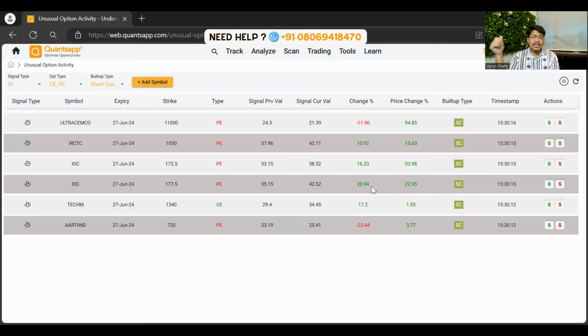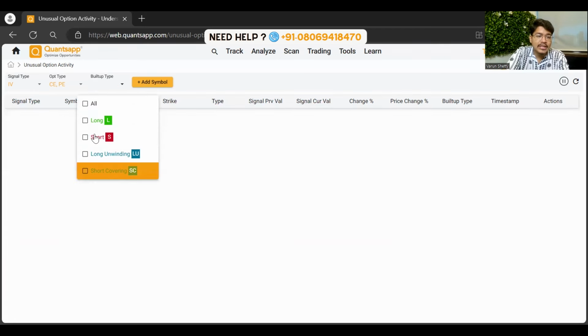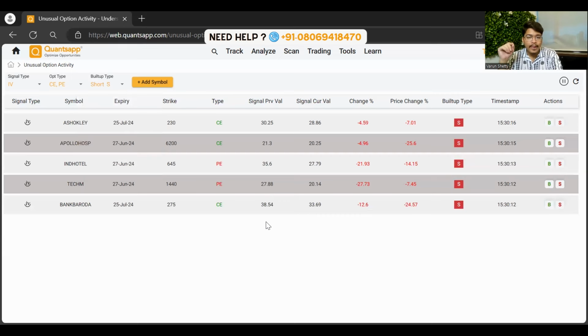All right. Another thing, if you want to use it for, let's say, option writing, then what I like to do, instead of short covering, is just set it to short. Why? Because I want there to be a decrease in premium and an increase in open interest. So short build-up will signify that open interest is adding, but premiums are decreasing. So if I'm writing options, then this is something that I use, right?